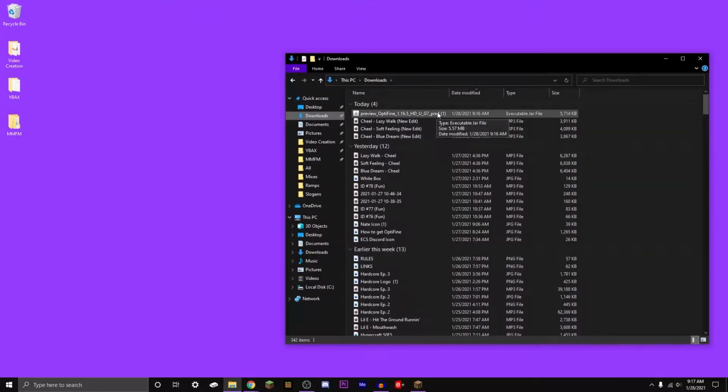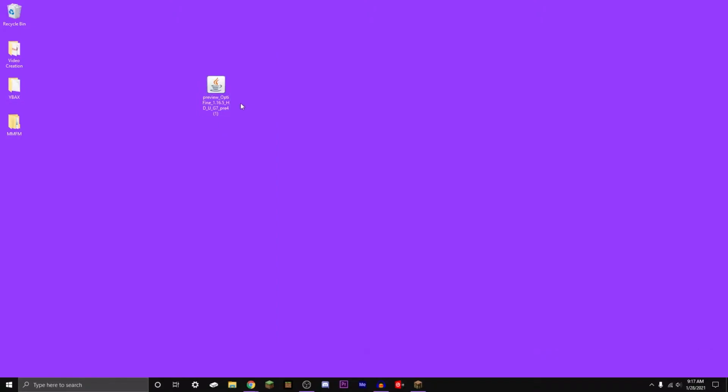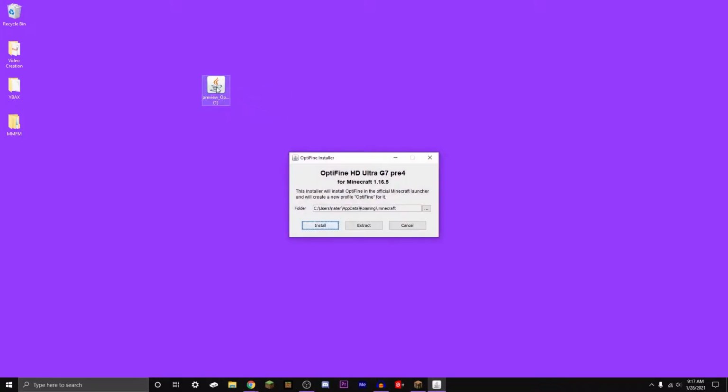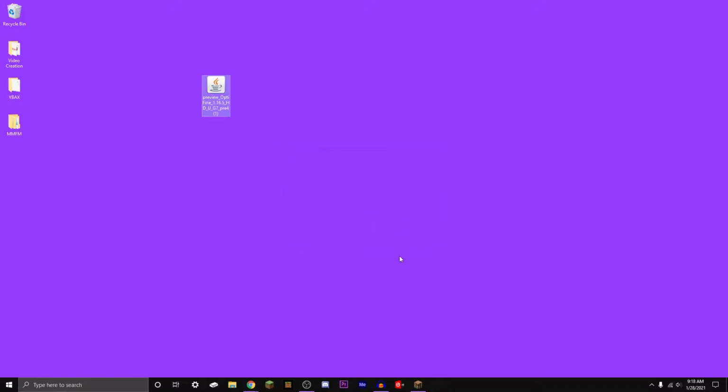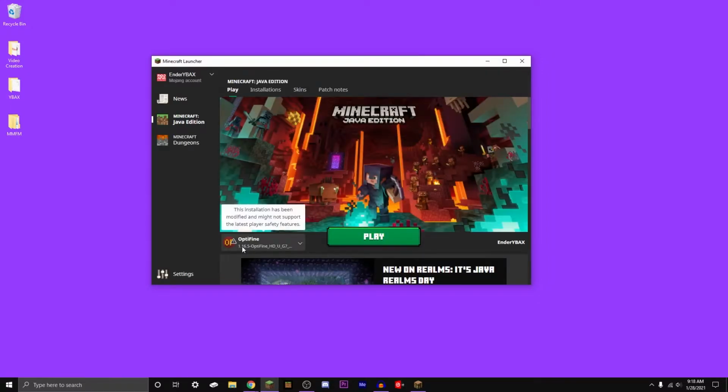Now what we want to do is locate where the file actually went. So it went into my downloads folder. So now what we want to do is take it and drag it onto our desktop. And if for whatever reason it doesn't have this coffee cup logo, we'll talk about that in a second. But for now, what you want to do is double click on it, then this will pop up and it'll say install. But if this doesn't pop up, we'll also talk about that in a second. It means you don't have Java. But if it does, in the meantime, let's just click install. And boom, that's literally it. Now we can open up our Minecraft launcher and click play. So that's really it for OptiFine.